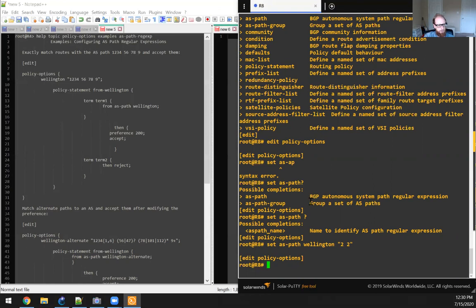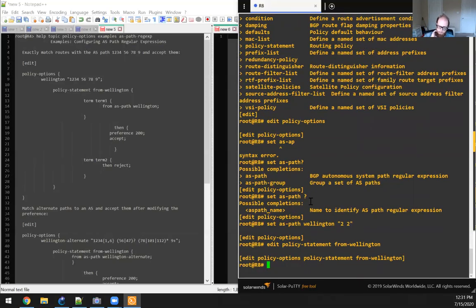So let's go into our policy statement within our policy options. And we'll just call it from Wellington. The naming doesn't really matter too much. On the test, of course, I'm going to need to use naming that makes sense. The naming does matter because it's just a matter of how well you understand what's on there. You can really mess yourself up if you use naming that makes things more confusing.